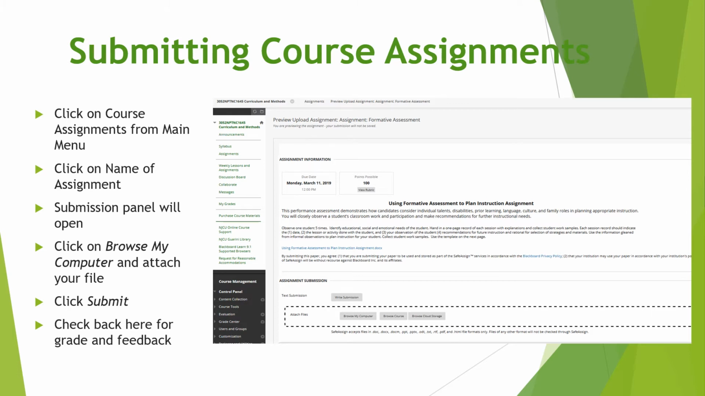You don't want to use Write Submission. You can, but it doesn't save formatting. So it's much better to just click on Browse My Computer and just attach your file, and then you're going to click Submit. And then you'll go back here to the same place to get your grades. You can also click on My Grades. There are actually 3 different places, I think, that you can go back and get your grades.